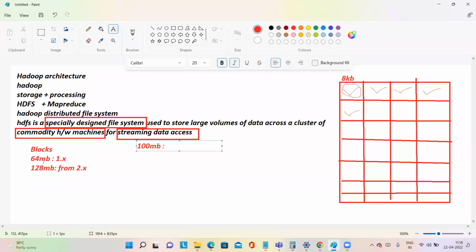If you take the default block size as 64 MB, how many blocks will it be divided into? 2 blocks, right? One is 64 MB, the other one is 36 MB, even though it has the capacity of 64 MB. So this can be calculated as B1, B2.